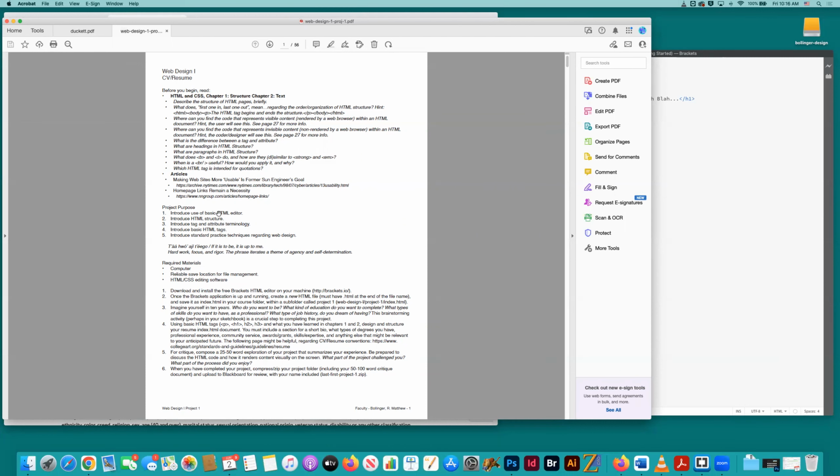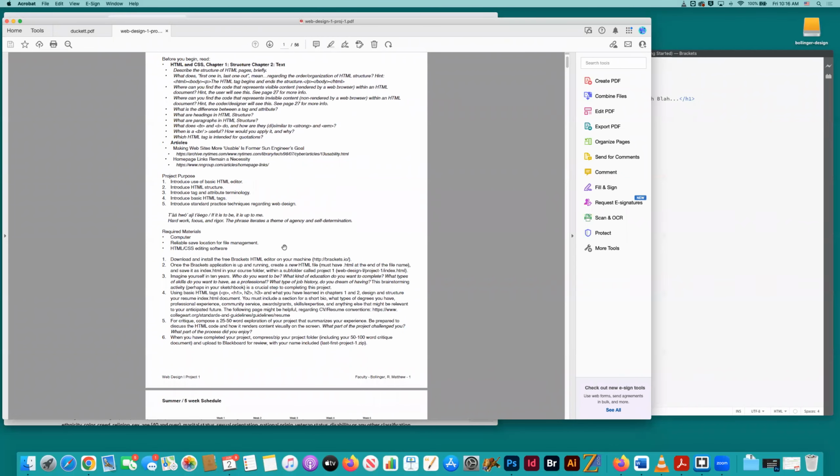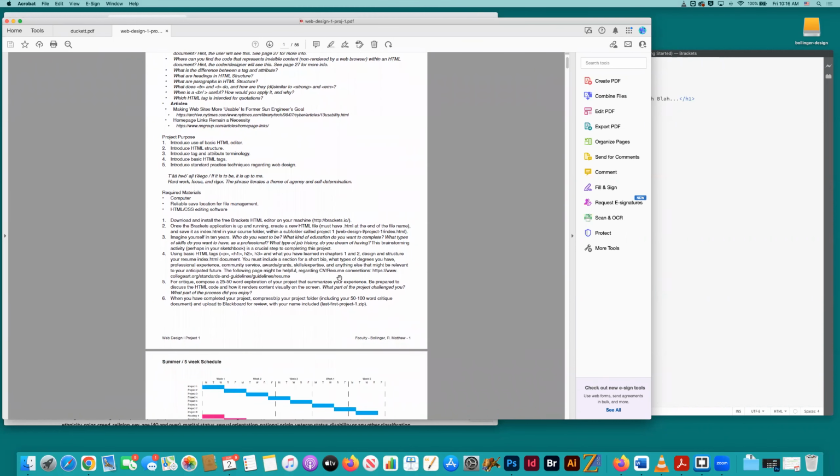The project purpose, all of this stuff, you're going to see the structure of these documents reoccurring over and over again. The project purpose language is going to change a little bit, but for the most part, this format that you see here on the project PDF will continue throughout the course, except the language will be different and the requirements will be different. And then I walk you through some things.